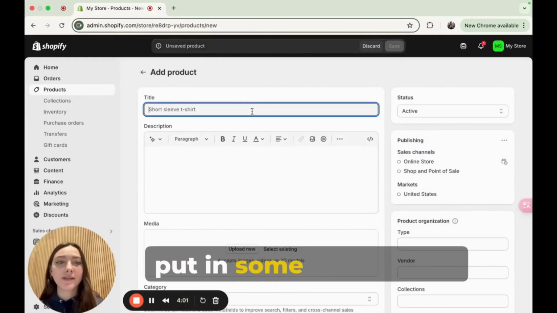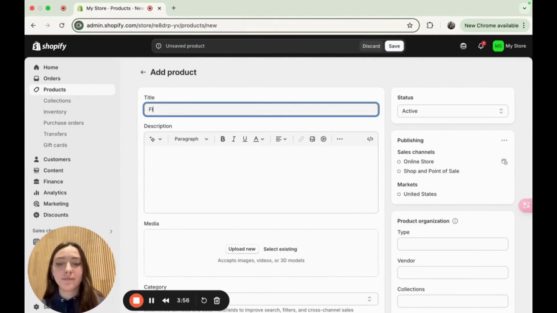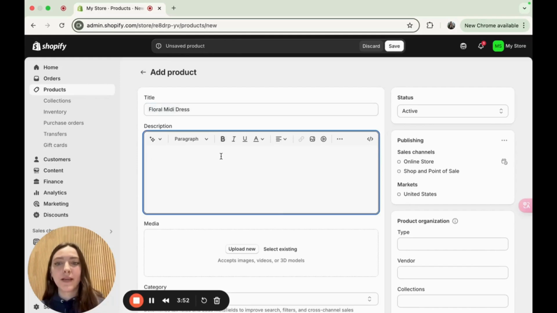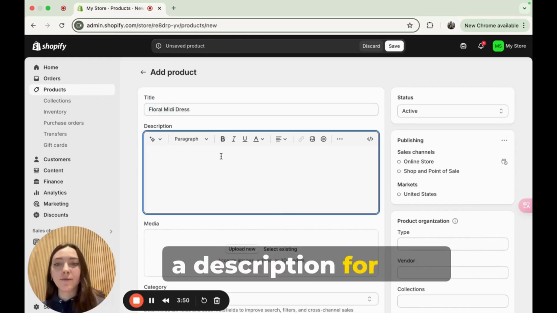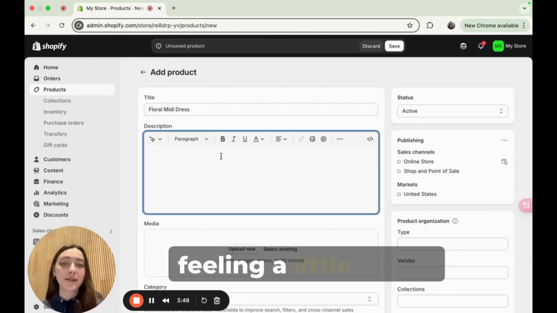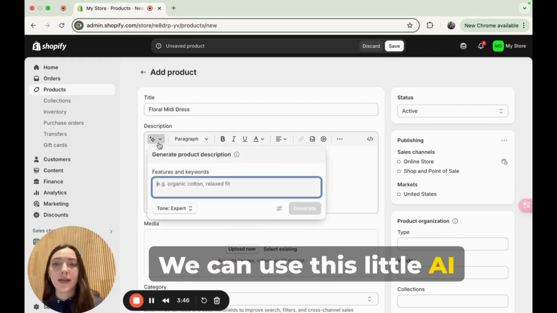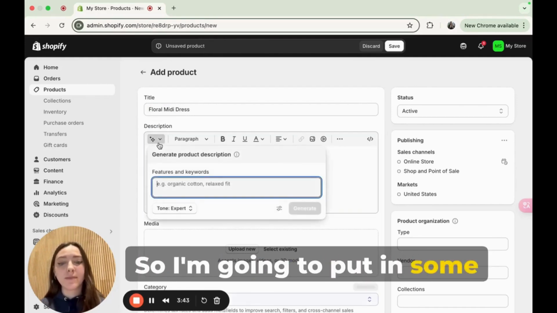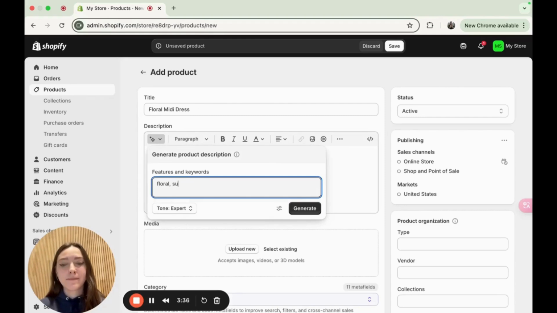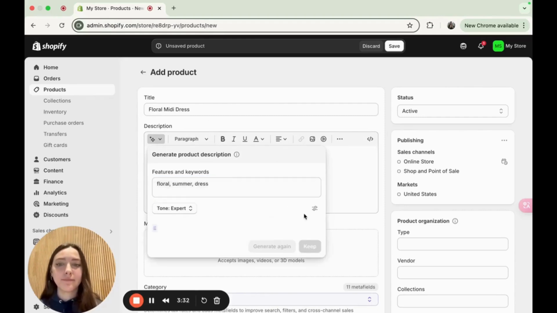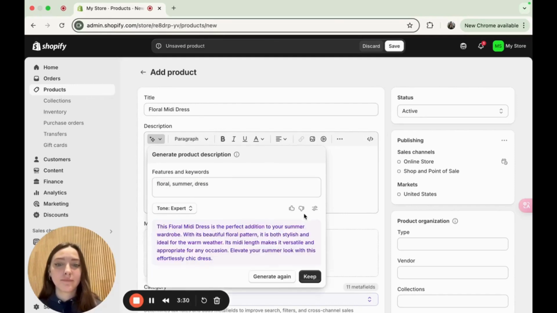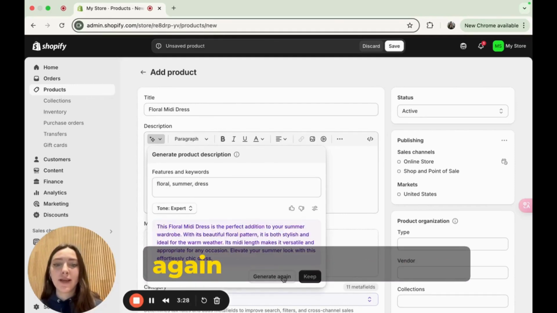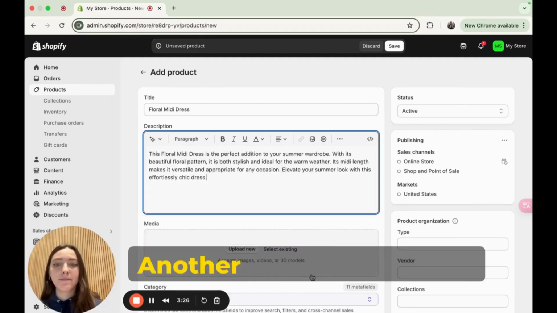Here's where we're going to put in some information about our product. So I'm going to put in my title here. You're also going to write a description for your product, and don't worry if you're feeling a little stuck. We can use this little AI generate text here, so I'm going to put in some keywords. Okay, you can generate again or you can keep it. I'm just going to keep this one.